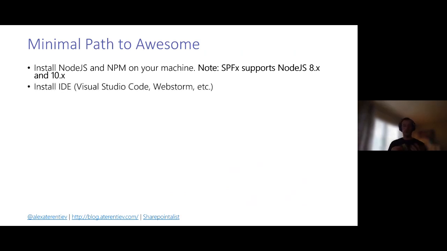Next one, you need to install IDE because you will be developing code, and there is no actual requirements for IDE. It's good if it has like syntax highlighting for TypeScript, for CSS, and also some, I don't know, IntelliSense. I prefer Visual Studio Code because first of all, it's free. It was initially created for front-end development, and all the examples probably that you will see around SharePoint framework are demonstrated using Visual Studio Code as well.